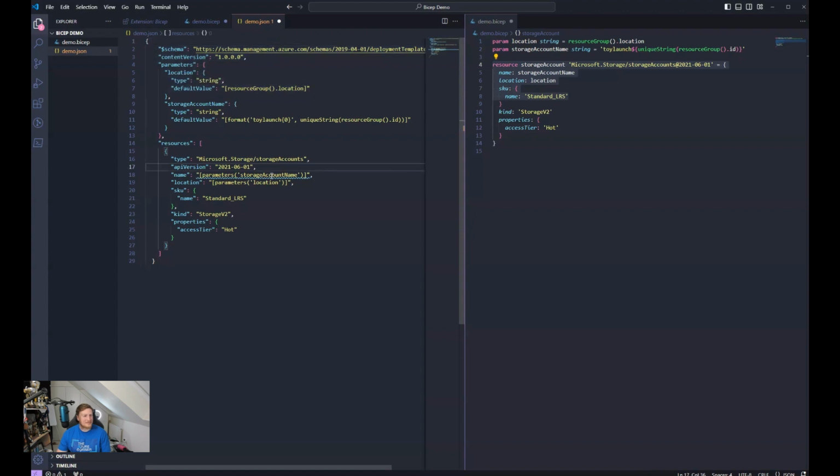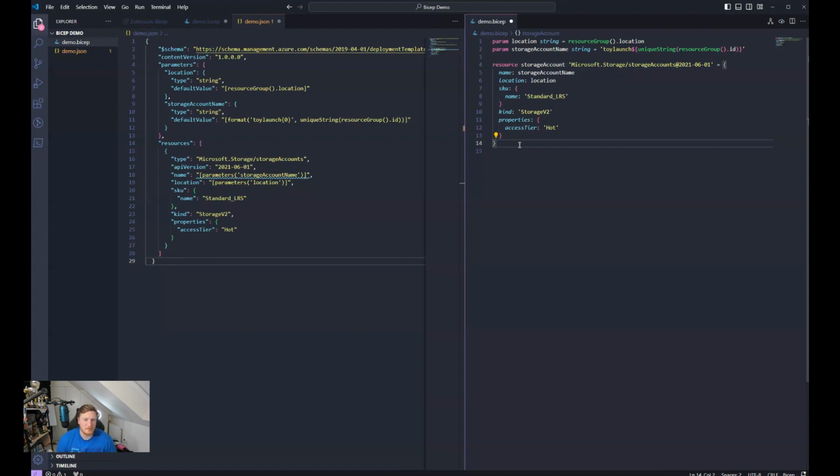So yeah, as you can see, 29 lines of JSON, 14 lines of Bicep. So it condenses it down, a lot more manageable. And it's a lot prettier as well. You've got a nice bit of colour in there. You haven't just got your blue and yellow. Yeah, it just looks a lot nicer.